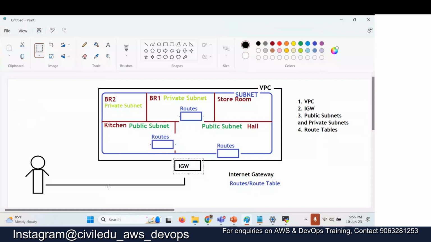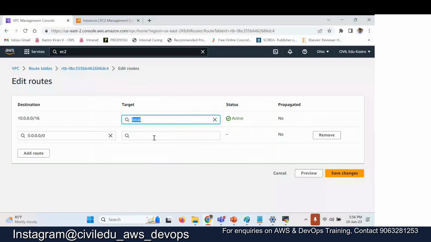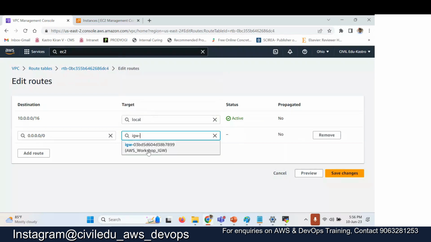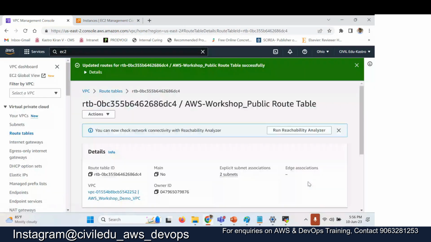Somebody has to come and wait at the internet gateway. Then we can decide whether to allow them or deny them. So here our target is internet gateway. Just click on internet gateway, and this is our internet gateway. Select that internet gateway and then click on save changes.